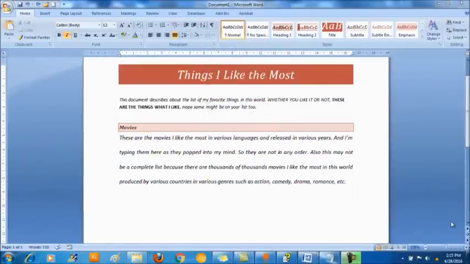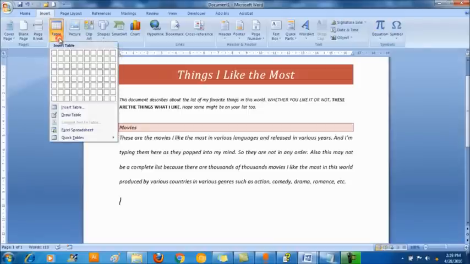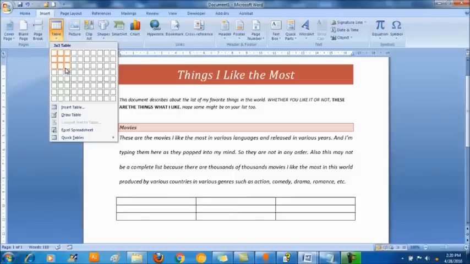Okay, now the next thing we have to do is insert a table with the movies I like. So this table has 4 columns. First column for the number, the second column for the name of the movie, the third column for the language of the movie, and the fourth column is for the release year. So for that, I'm going to click the Insert tab and use the table group. From the pop-up that appears when you click the small arrow in here, you can simply create a table by mentioning the rows and columns you need.